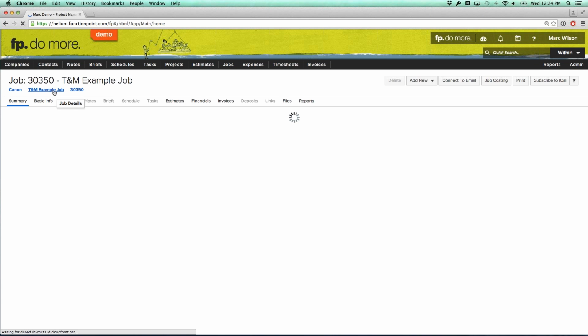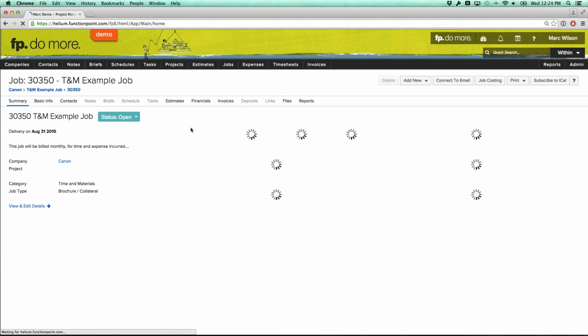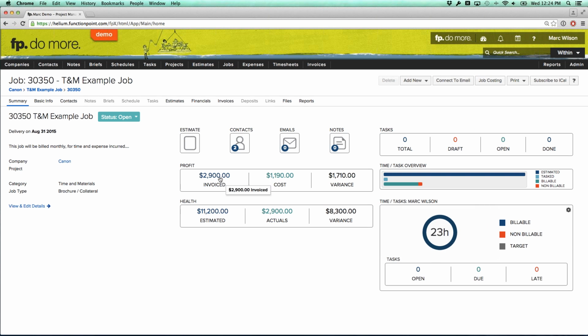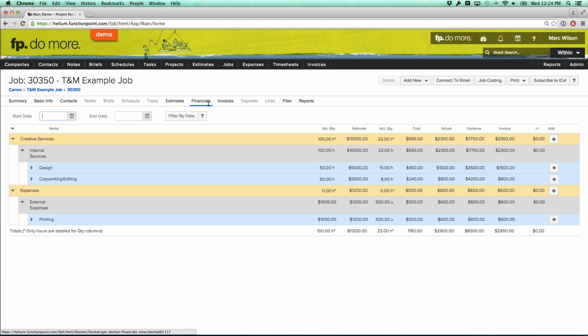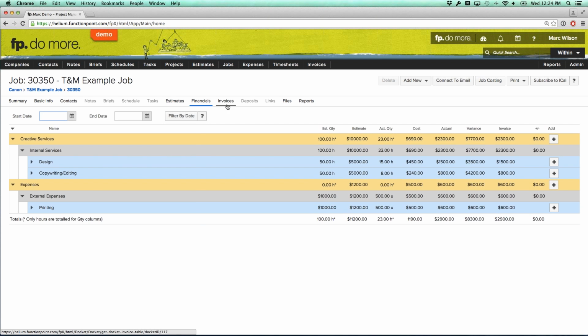So if we jump back to that job here, I just want to point out really quickly that we have invoice 2900. So we can see our invoice of 2900, and looking at our financials, this value at the bottom right is 0 because we have invoiced all of our time and expenses.